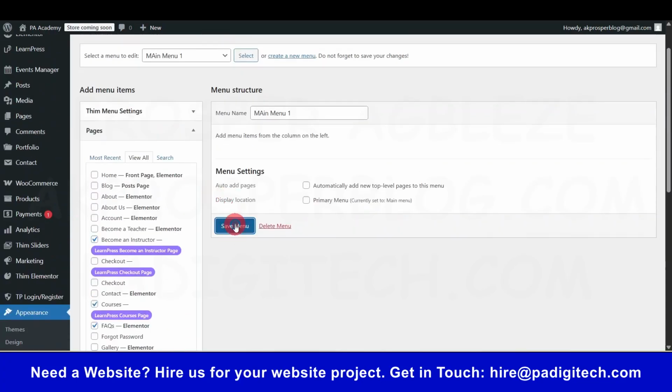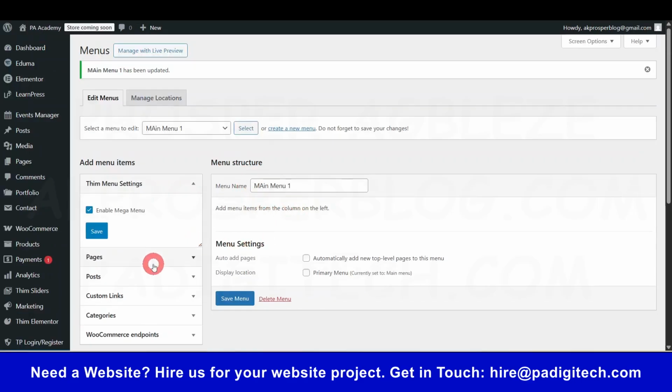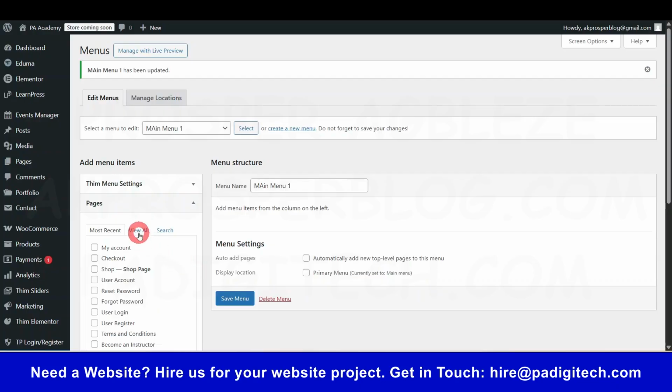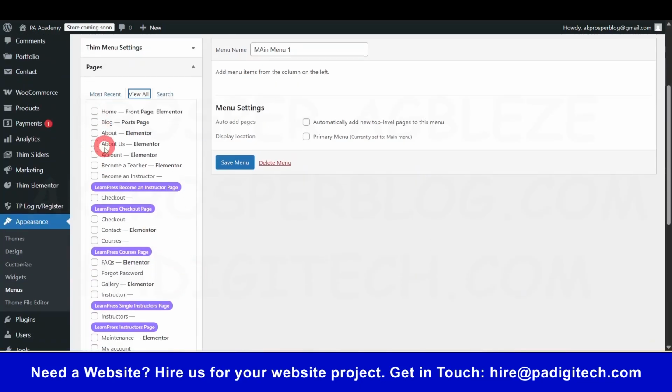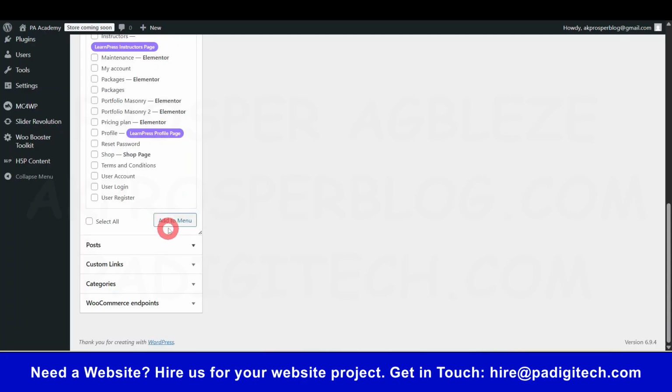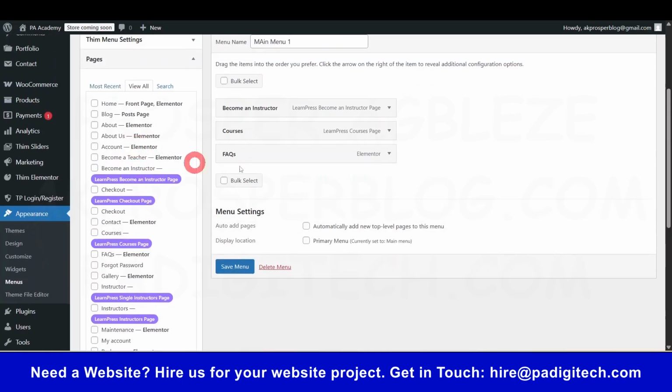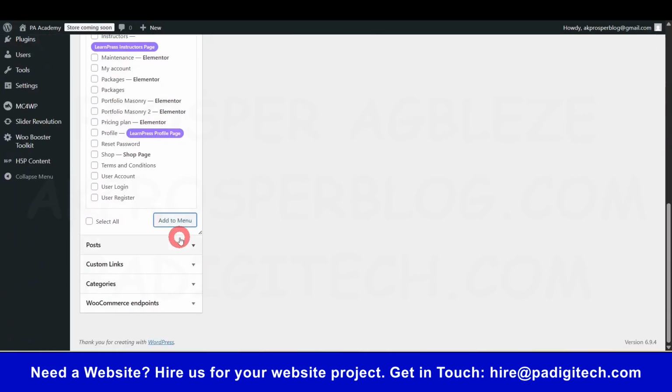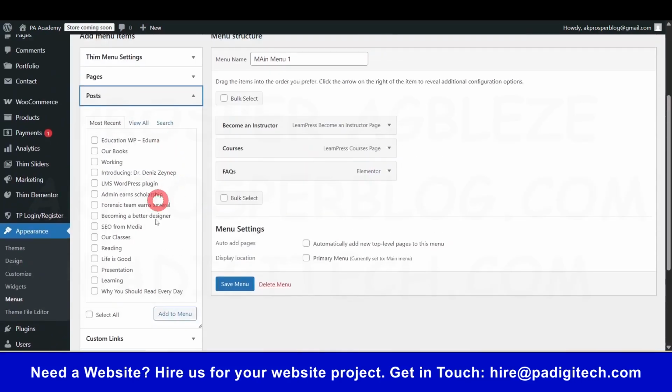Once I've selected them, I'll go ahead and click on okay. Before I click on save to menu, sorry, I'll come over here, then I'll select the pages I want to use. I selected courses, become an instructor, and then maybe FAQ, for example. Then you see this add to menu, so click on add to menu. So apart from pages, you can see them here, you can also have posts. You can also put posts in your menu.